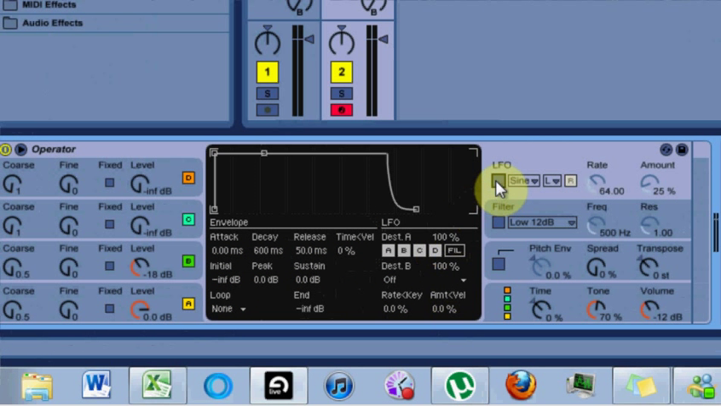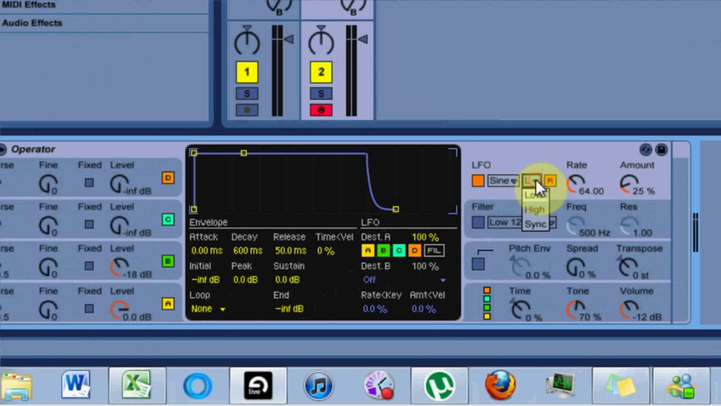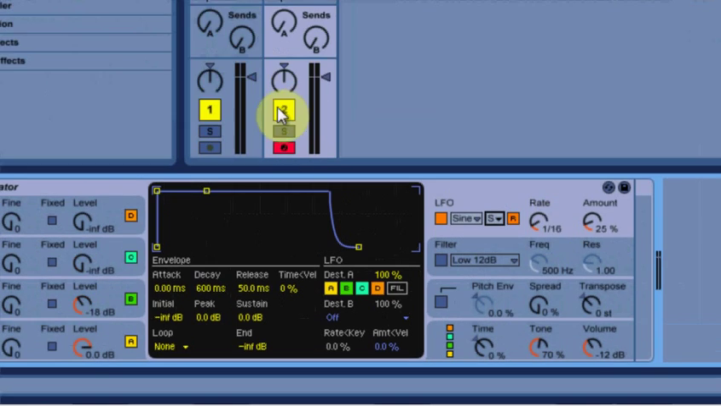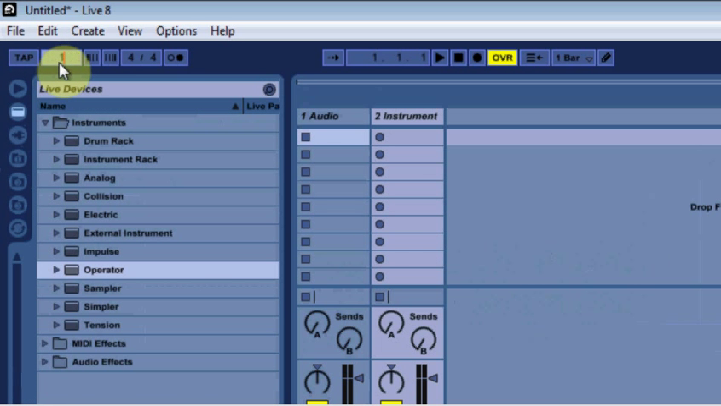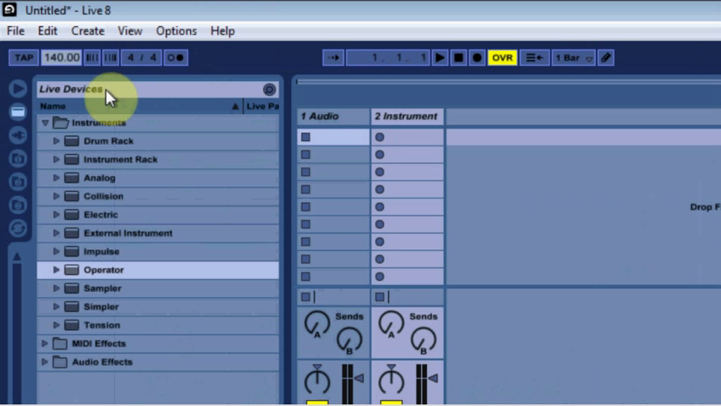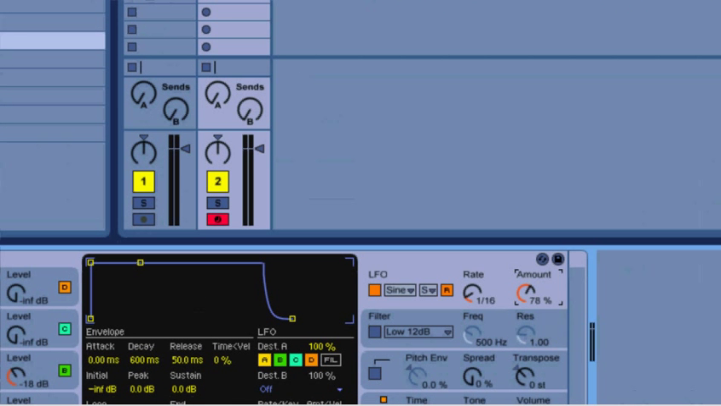All right, the next thing I'm going to do is come over here to the LFO, turn it on, and where it says L right here, I'm going to click the drop down and turn it to sync. What this is going to do is sync it to the tempo of my track. So if I turn this to 140, and right now it's on 16th, it will sync the LFO rate to a 16th note in 140 BPM. I'm going to turn my amount up to 80.